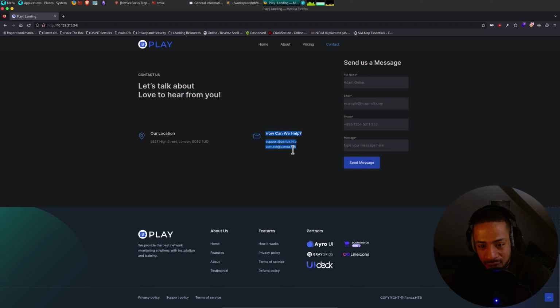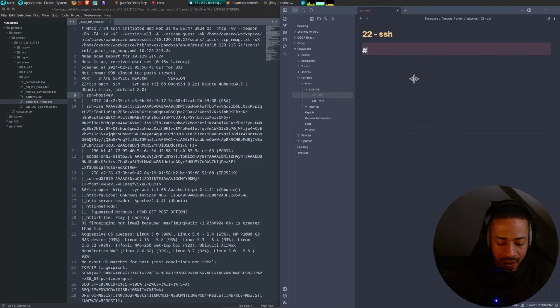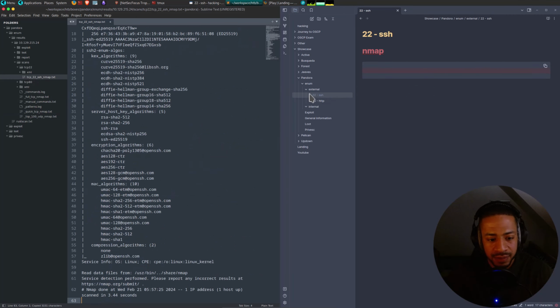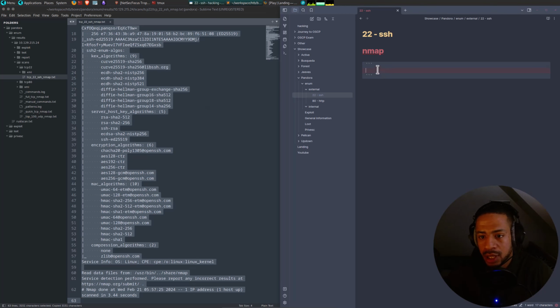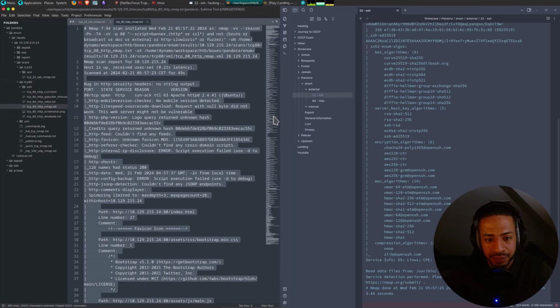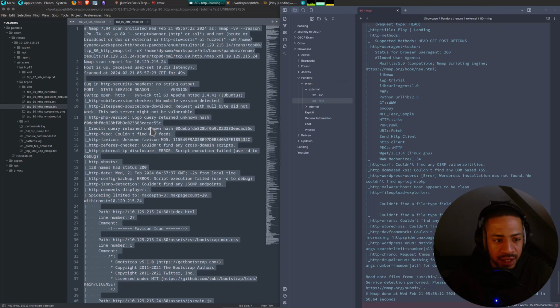Nothing really. 2 email addresses, this input form. Okay, we'll get to that. So let's do what we usually do and do one thing after the other in a very thorough manner. Let's go to port 22, take this. There you go. Paste that here, and let's go to port 80. Write nmap and paste that here like this.